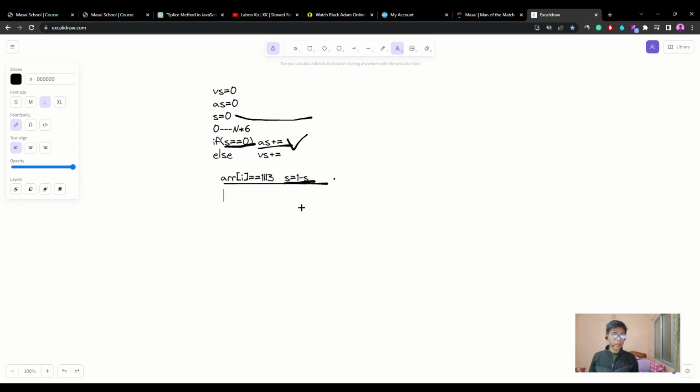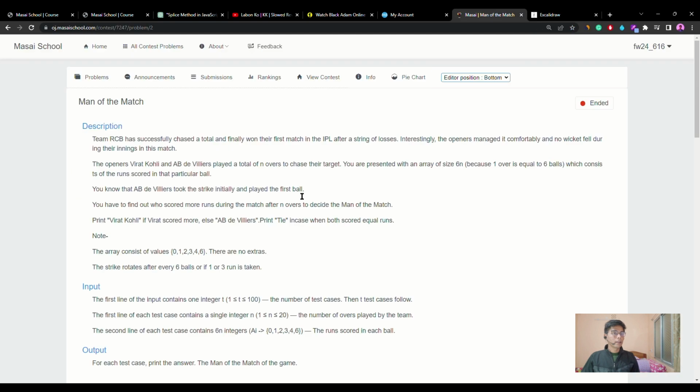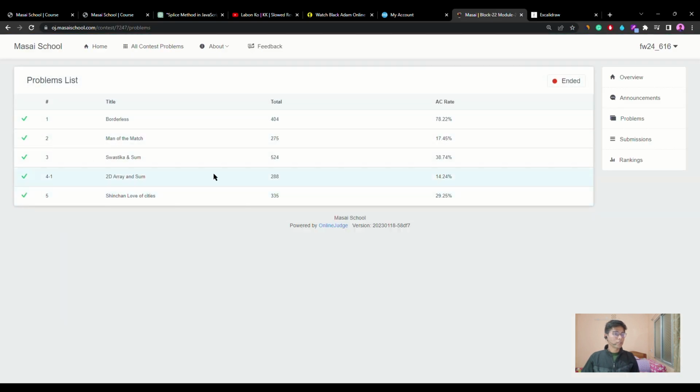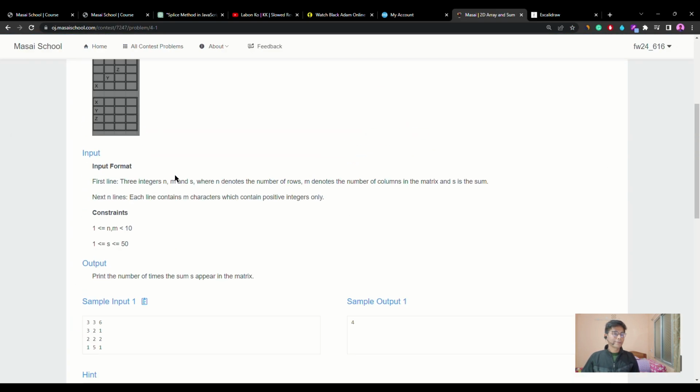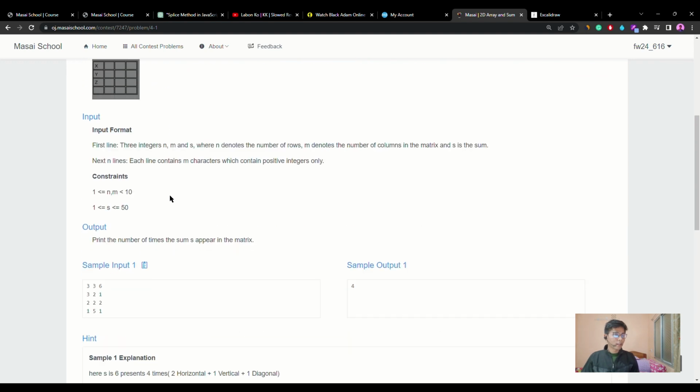We have to do just one thing: if i modulo 6 is equal to 5, this is not, then we have to update this part. That's simple, this is not that hard. And the last problem, here you can see. Oh guys, I don't think this is that hard.